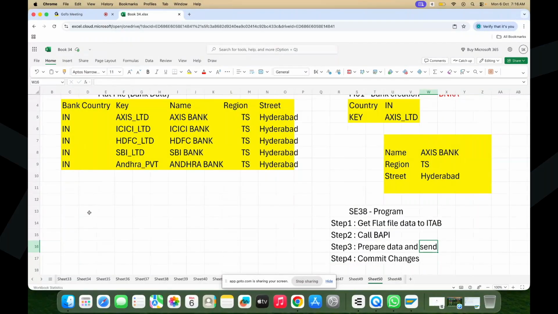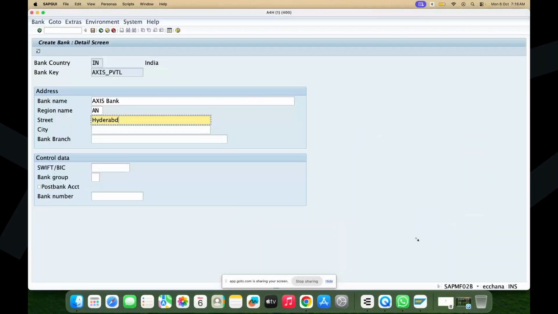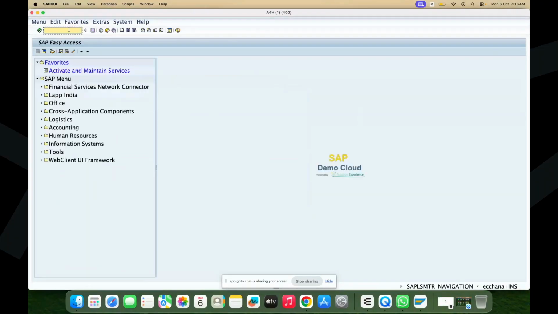Now, how do I know which BAPI I have to use for my requirement? How can I get this information? Then we need to check in the system. If you go to the SAP screen, to check a BAPI for a transaction, you need to execute SCAT.